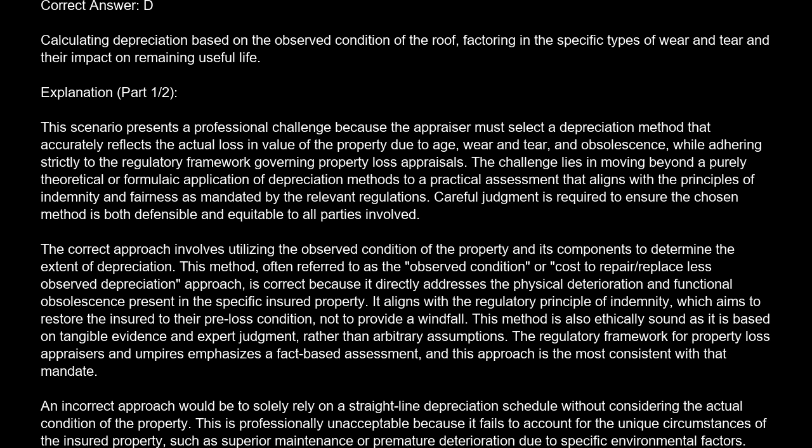The challenge lies in moving beyond a purely theoretical or formulaic application of depreciation methods to a practical assessment that aligns with the principles of indemnity and fairness as mandated by the relevant regulations. Careful judgment is required to ensure the chosen method is both defensible and equitable to all parties involved. The correct approach involves utilizing the observed condition of the property and its components to determine the extent of depreciation.